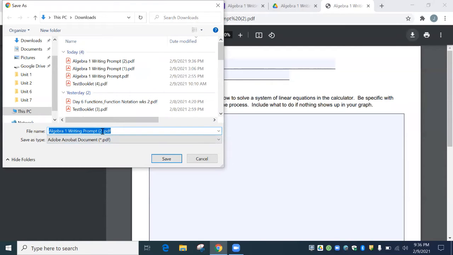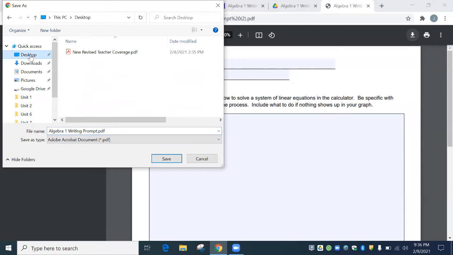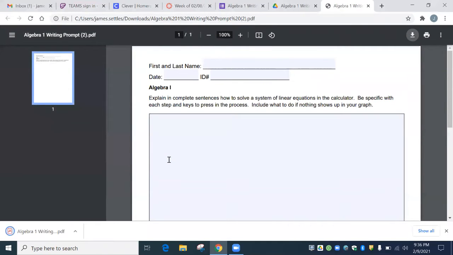Now, I've already saved this, so that's why there's a little 2 right there. That 2 should not be on y'all's. The easiest place, I think, to save this would be to your desktop. I think it'll be the easiest place to find it. So I want you to save this to your desktop. Okay. And then you're just going to leave the thing the same. So save it to your desktop.